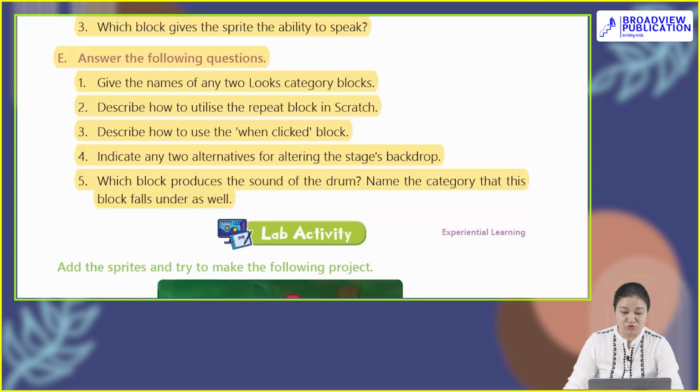Now answer the following questions. Give the names of any two looks category blocks. One is say message for time seconds. The block makes the sprite display a speech bubble with the specified message for a certain duration. Second is switch costume. This block changes the sprite's appearance to a different costume.